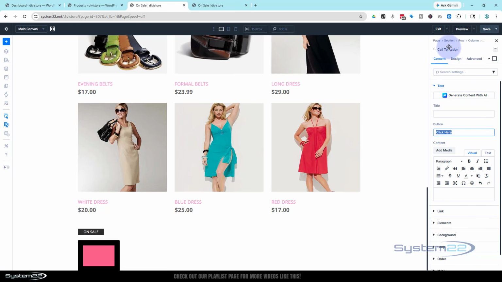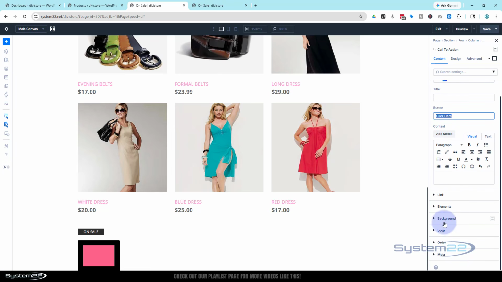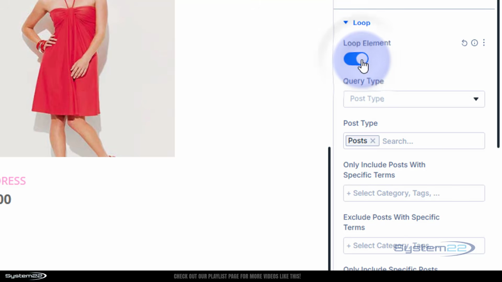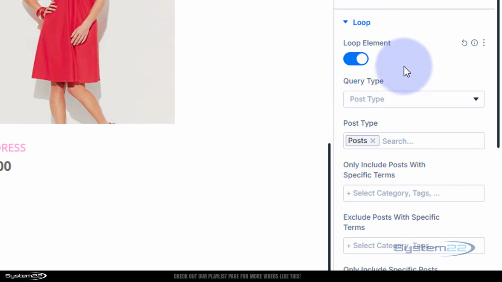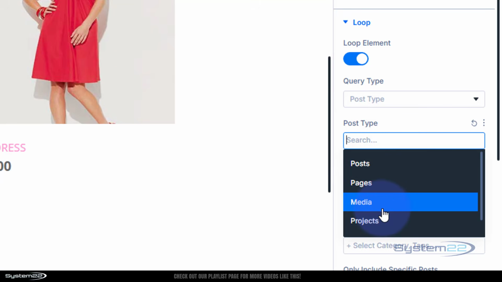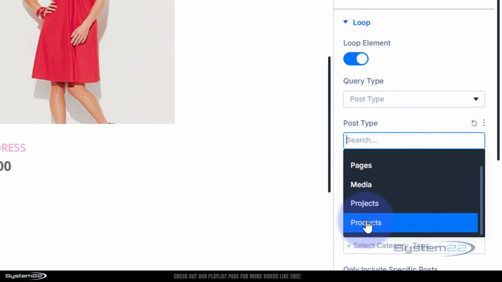So still in my call to action, I'm going to loop it. We're still under the content. I'm going to go down, hit loop and switch the switch to on. What do I want to loop? Well, not post because I haven't got any on this site. I want to loop my products. So I'm going to get rid of that by Xing out. I'm going to left click, roll down, can't see products. If you just roll down a little bit more, it's just under projects there.